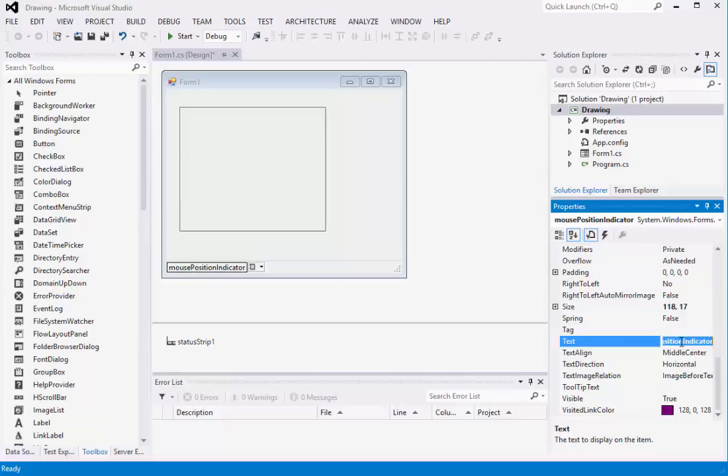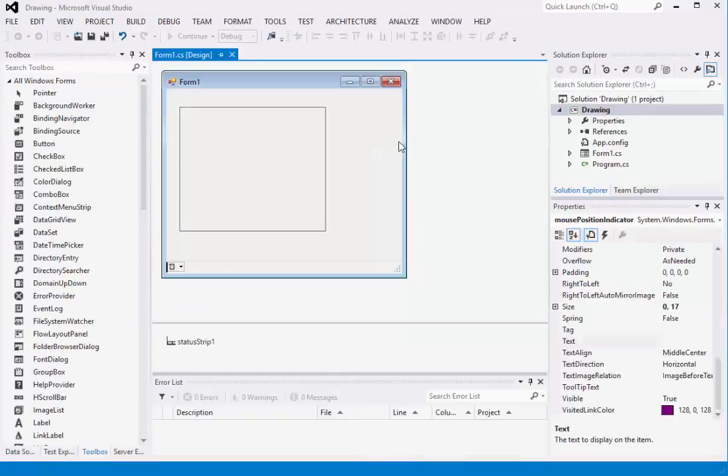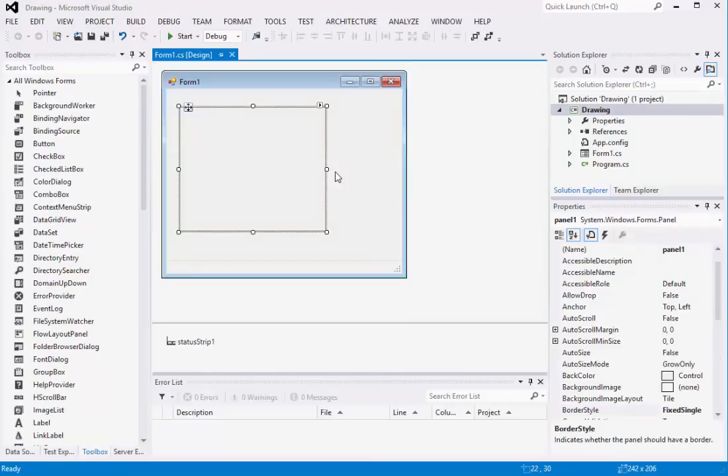So now it reminds me that that's the mouse position indicator, and I probably would be better off if I just left it blank, because until I use it, it's not going to have anything in it that way. So now when I run this, you'll see that you can't see it in here, but in a moment you're going to see it, because we're going to put the mouse position in there whenever it's within the confines of this panel.